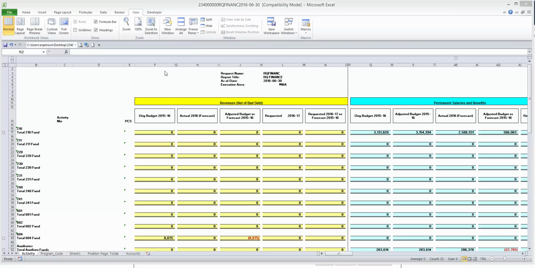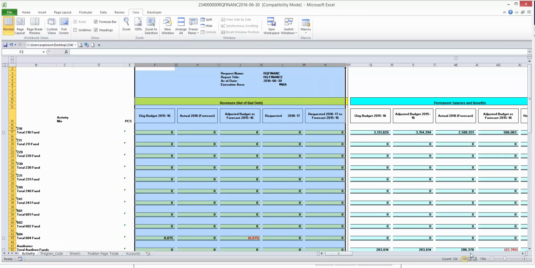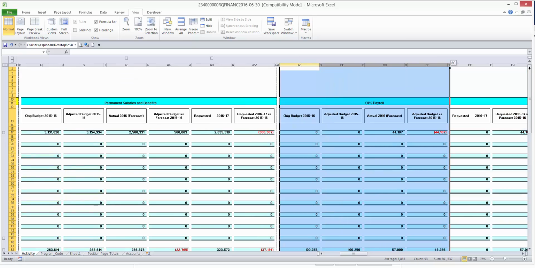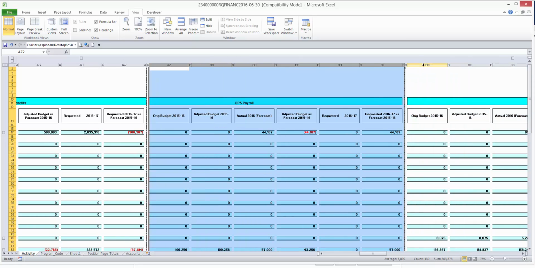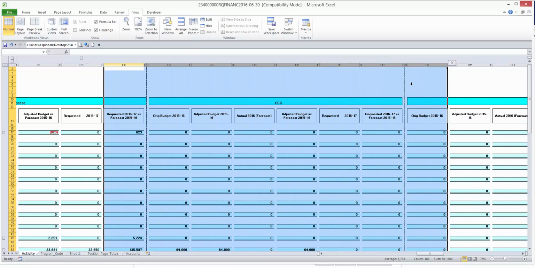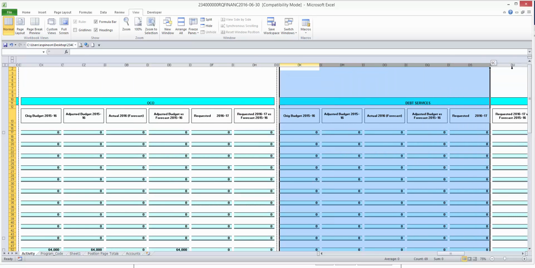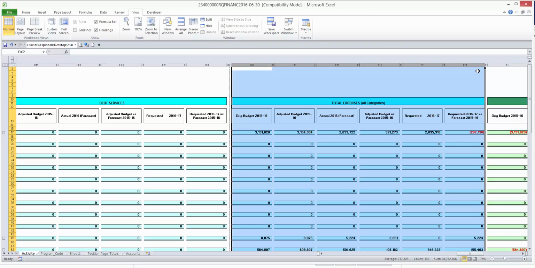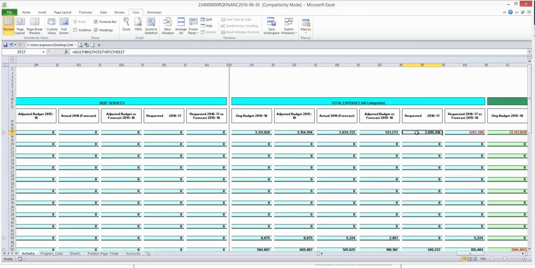This information is broken down into the following sections: revenues, permanent salaries and benefits, OPS, expenses, OCO, debt service, and the total expenses for all categories. In the case of ENG, you have to pay special attention to your commitment control numbers for requested.